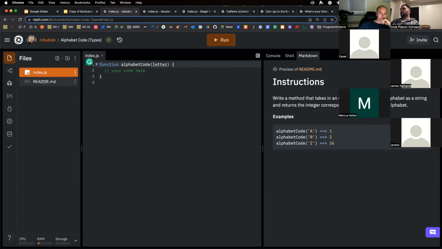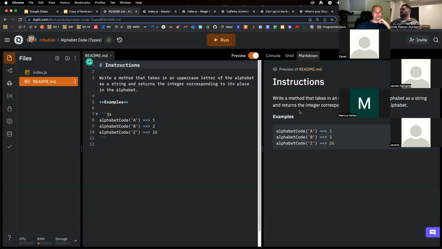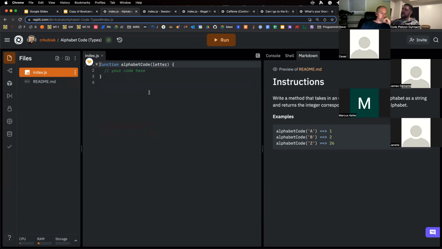All right, so alphabet code, and this is my first time doing this one. I believe this is a newer challenge. Okay, so we have a README of write a method that takes in an uppercase letter of the alphabet as a string and returns an integer corresponding to its place in the alphabet. I think there's a couple of different ways that we could solve this. First off, though, if we look at number of inputs is equal to 1, right? And the type of input is a string, and the type of output is a number or an integer.